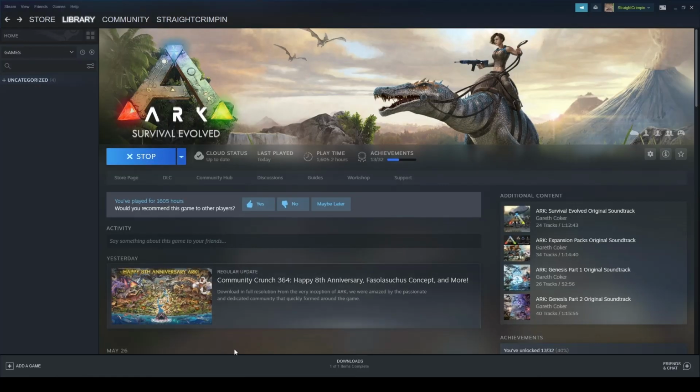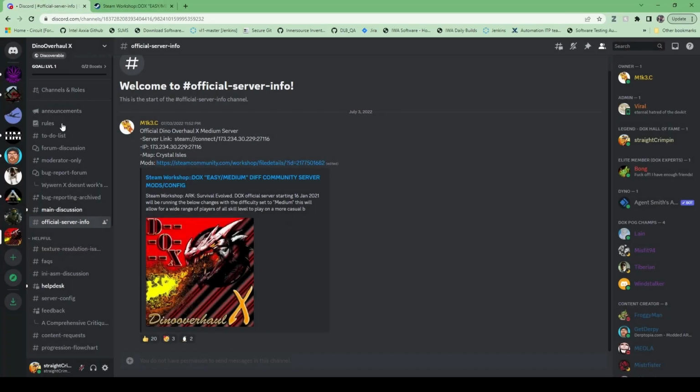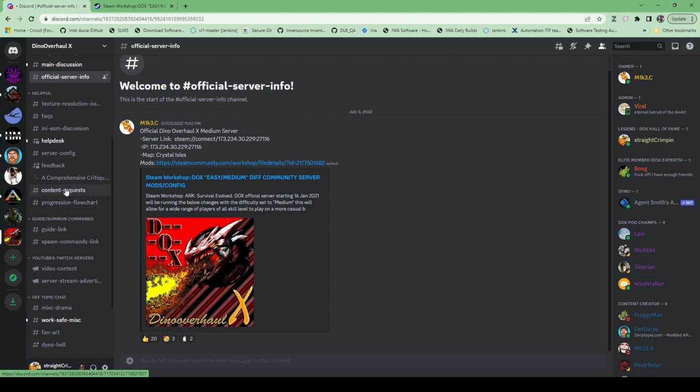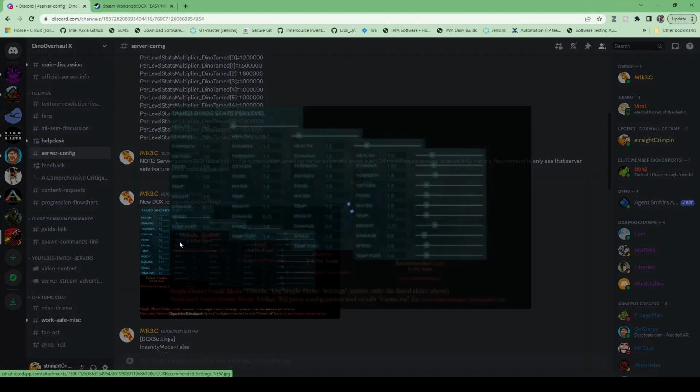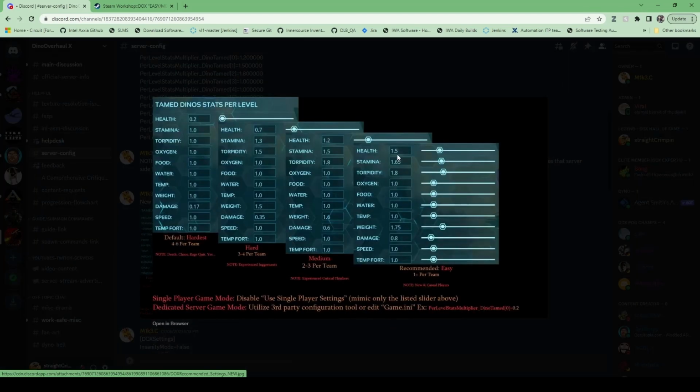So first of all, we need to find the difficulty. So we're going to go back over here to the Discord server. We're going to click on Server Config, and you can get the difficulty by scrolling up and clicking on this image, and here's your difficulty settings. For easy, for medium, for hard, for hardest, you'll notice what it says is recommended. Hardest is for 4 to 6 players per team, medium's 2 to 3 players per team, or experienced critical thinkers. Recommended is easy, which is if you've never played before, you should probably start on easy.